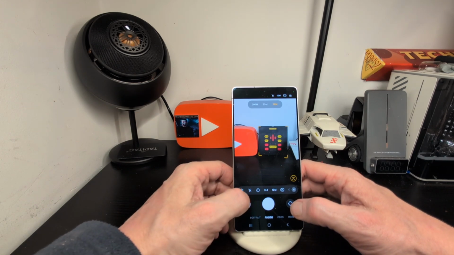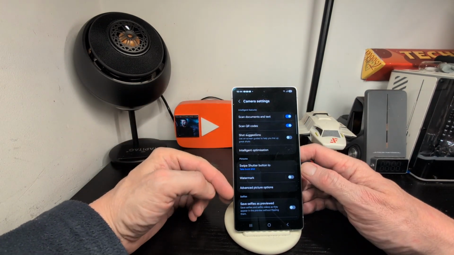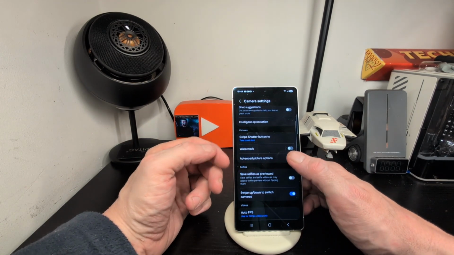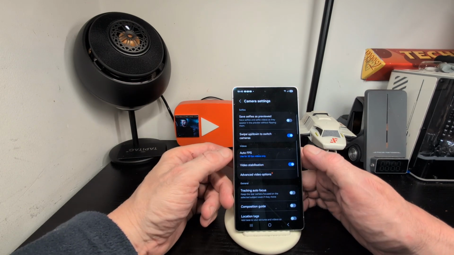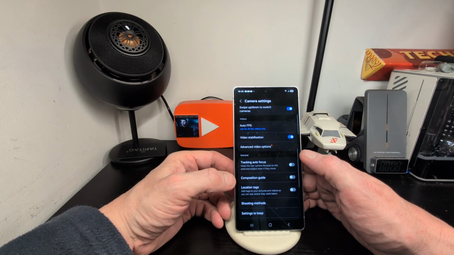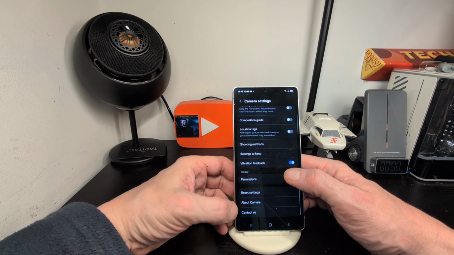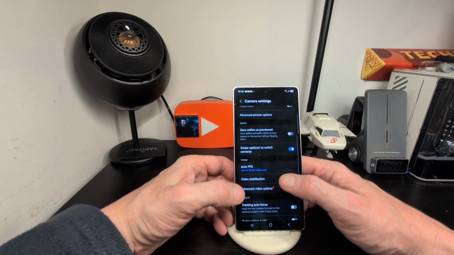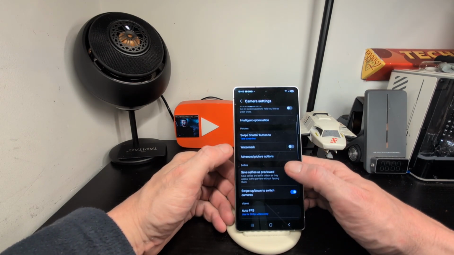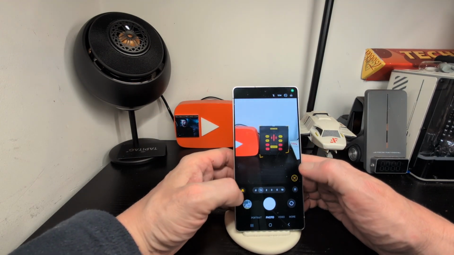And then you've got the other options in here, and you go into your settings. You've got scan documents, as I said earlier there. All different options in here, your watermark. And I normally use a watermark, but I haven't this time. But sure, look, it is what it is. So you've got video stabilization, advanced video options, track autofocus, which I mentioned earlier, composition guide, shooting methods, settings to keep, vibration, permissions, reset, about, contact us. And you've got all that in there. Save selfies as previewed, advanced picture options, all that stuff is there.